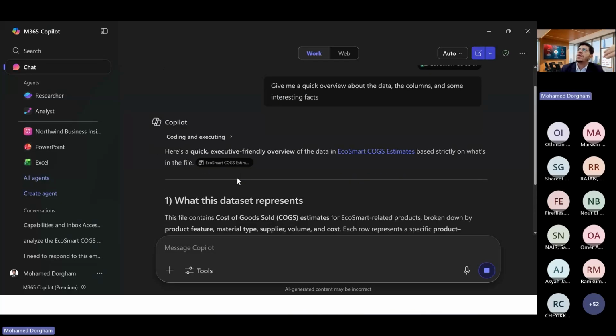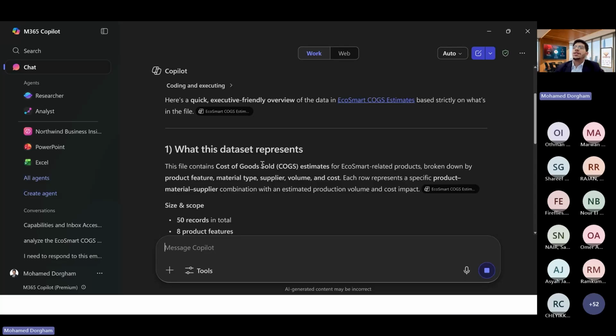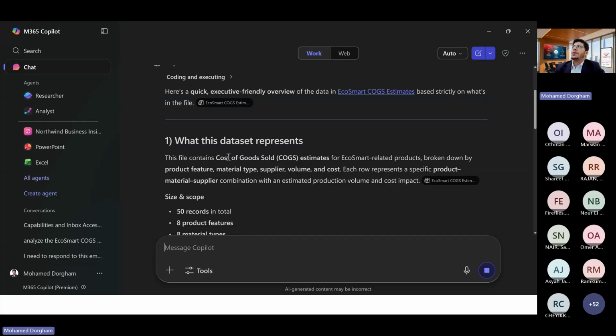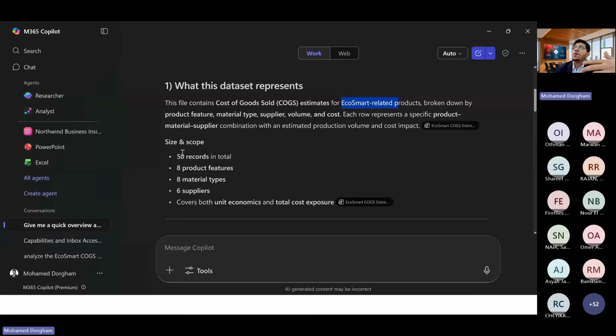So now it will start giving me some information about the data set. What does this data set represent? It contains the cost of goods sold and the estimates for the EcoSmart product, broken down by product feature, material type, supplier, volume, and cost. What are the scope and the size? There are 50 records in total. There are 8 products, 8 materials, and 6 suppliers.